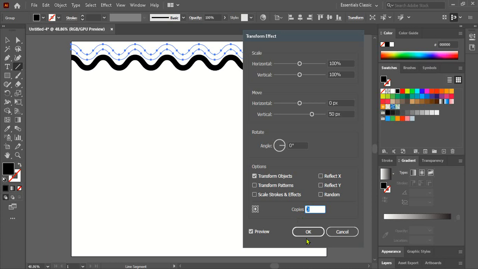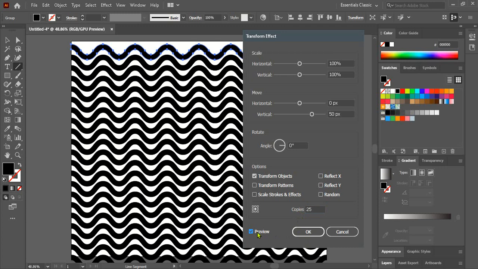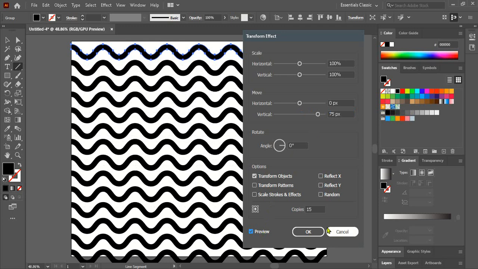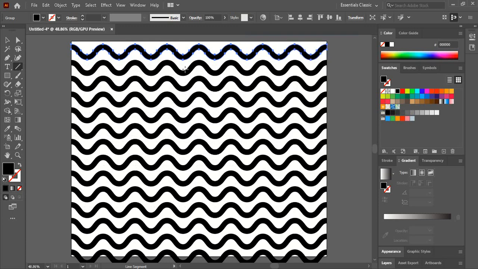With 25 copies. Give it 15. Make the line a bit wider. It should be good enough for us to work with.